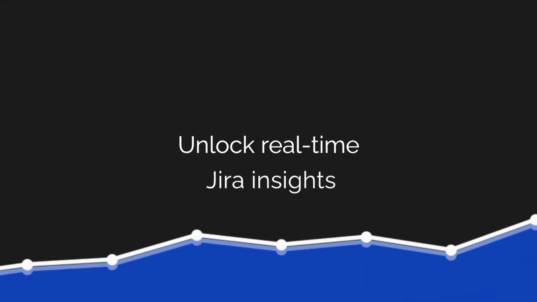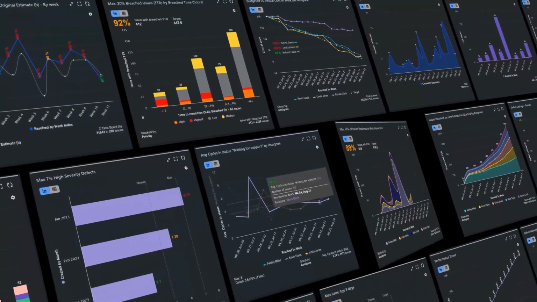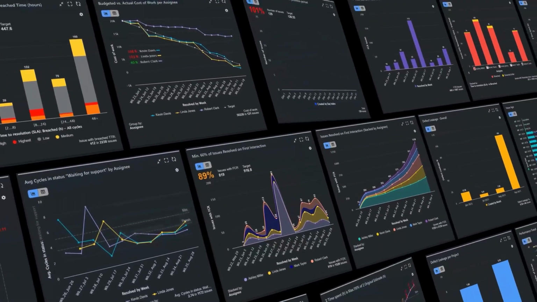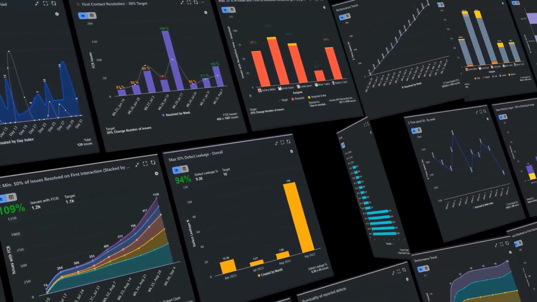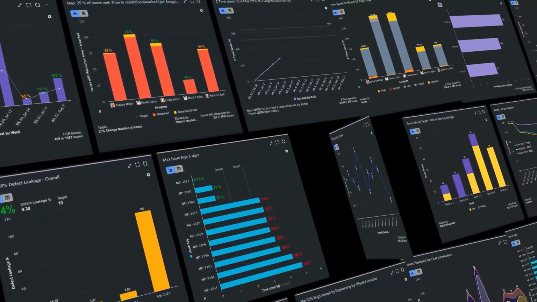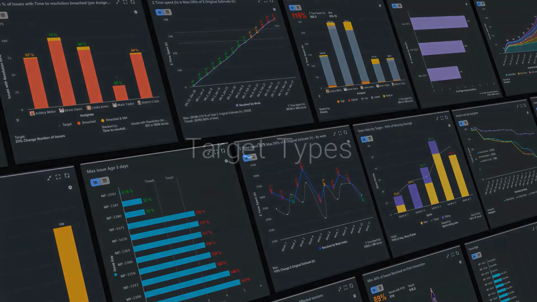Hello Jira users. Welcome to our tutorial on the target feature, available in the Performance Objectives and Performance Trend dashboard gadgets of the app. This app goes beyond simple charting. It empowers you to set and track performance benchmarks directly within your Jira dashboard. No data exports, no Excel skills required.